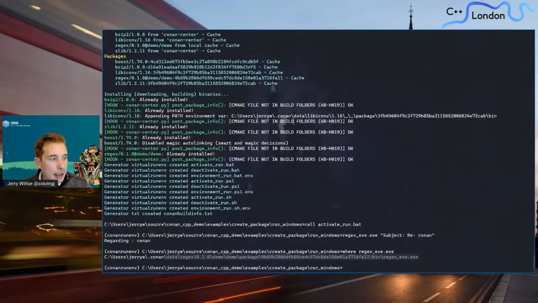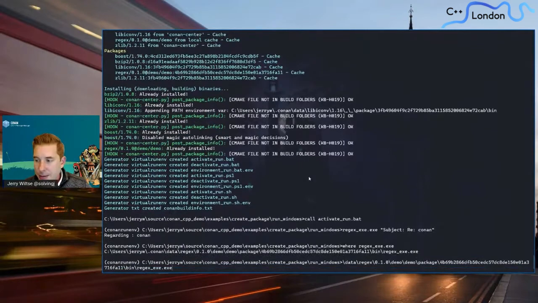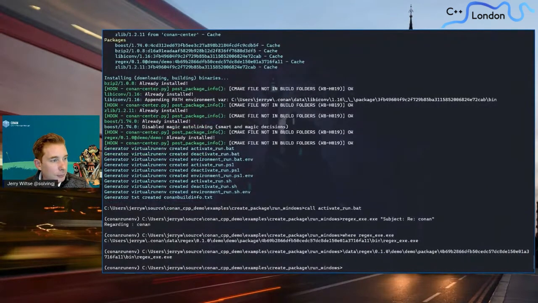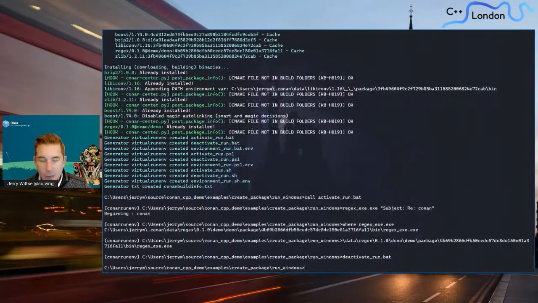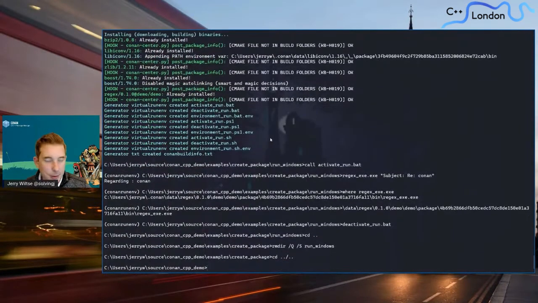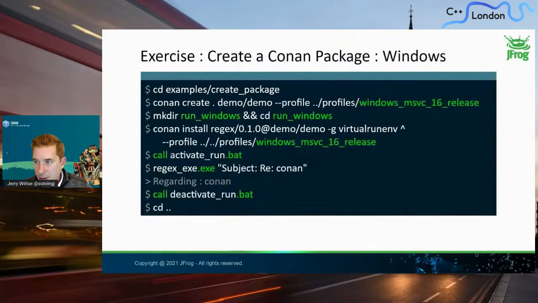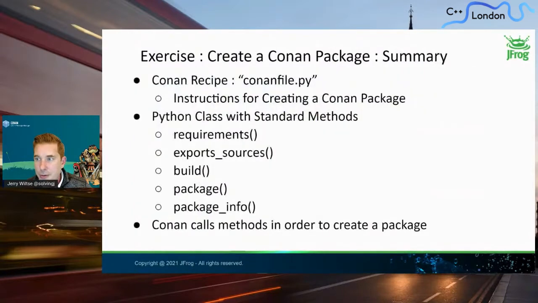Okay, I will now deactivate my environment. Okay. We did the Linux, we did the Windows.